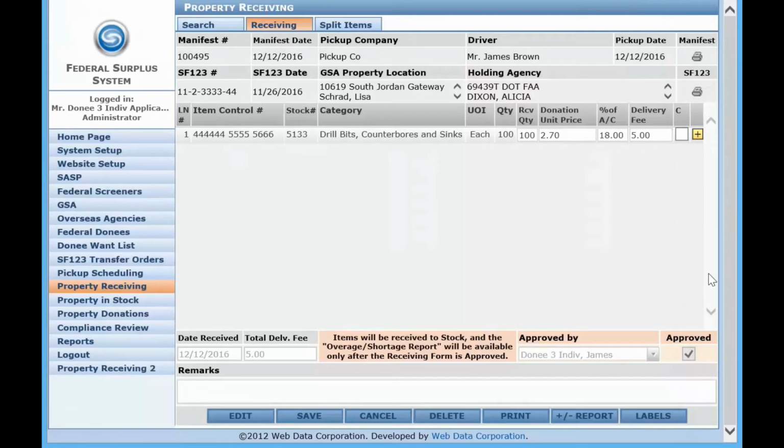So that's how you would do your receiving, and then the next item will be looking at property in stock. We'll do that on the next video.